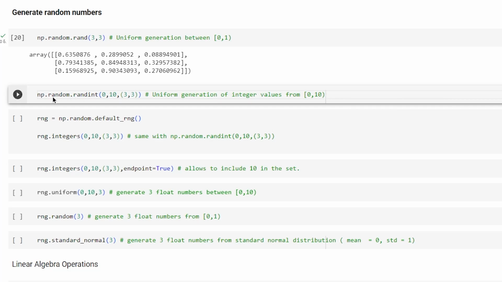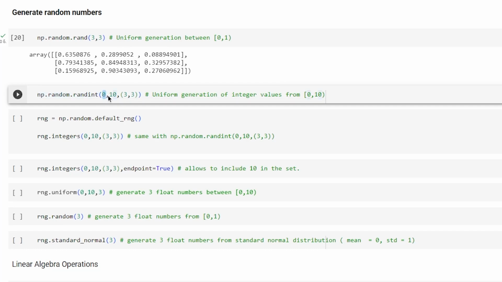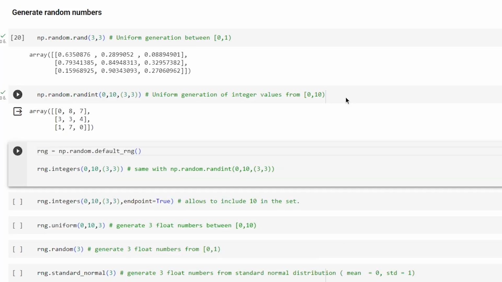You can also do uniform generation of integer values within a range. For example, you can use numpy.random.randint, which stands for random integer. You specify the lower bound and the upper bound. So the lower bound will be 0 and the upper bound will be 10, and 10 is not going to be included in the generation. And you also specify the shape of the resulting array. If you run this command, you can see that the values are quite random and they're from 0 to 9.